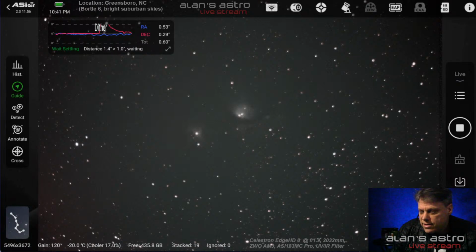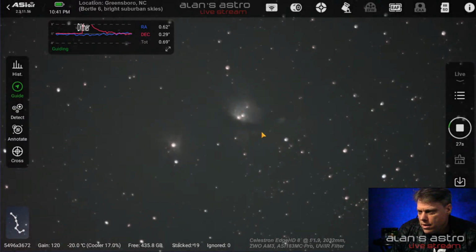Is that stacked? Okay, so that's 19 stacked images. And I'm starting to see a little bit of color come out and some of the nebulosity under that core group of stars, so that's interesting.